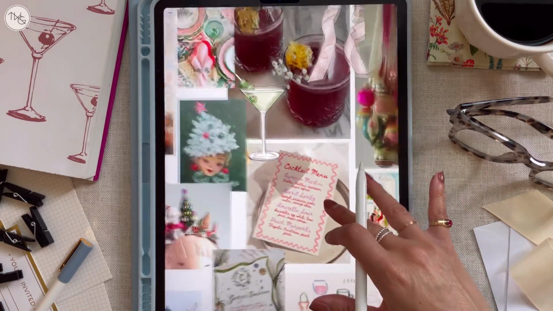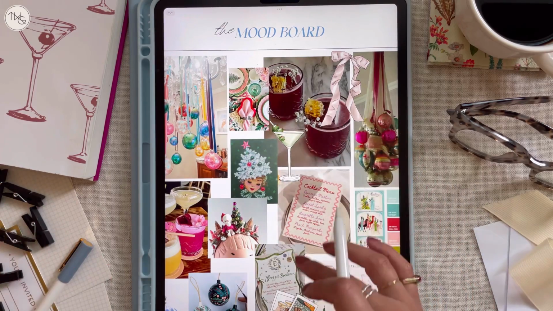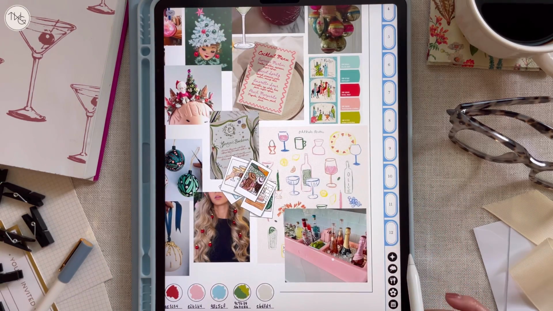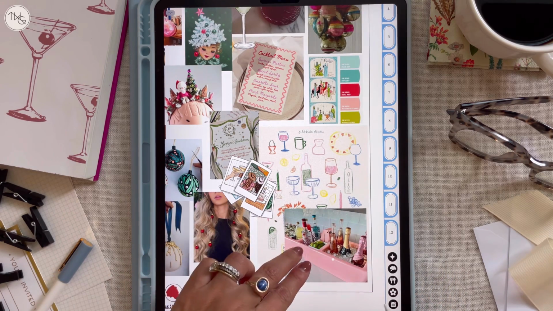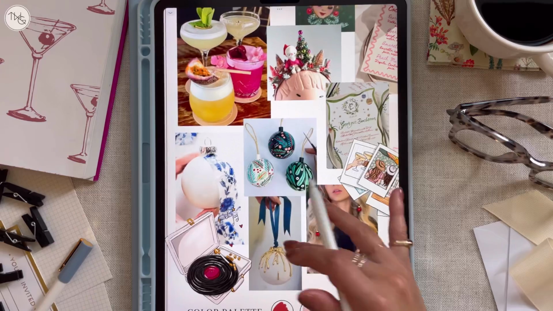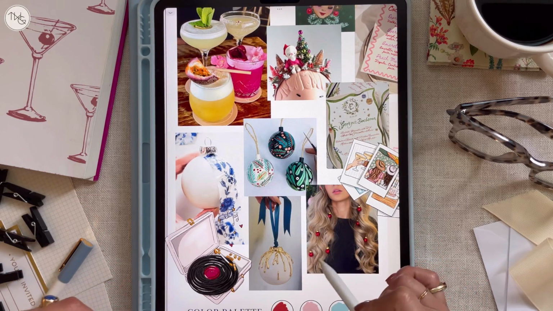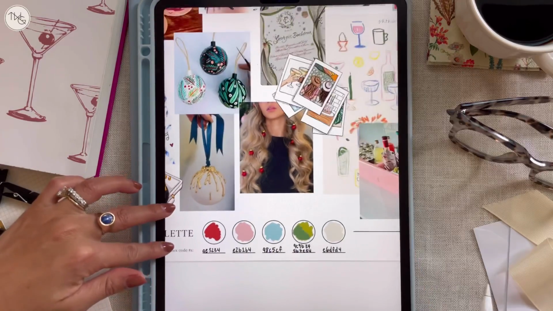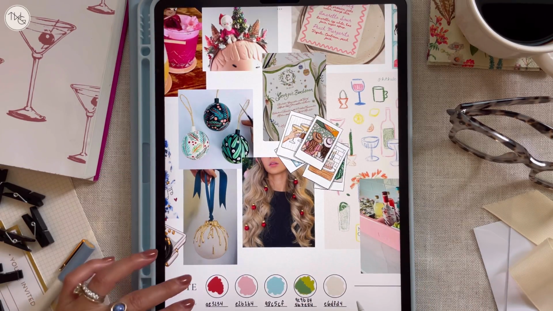And then of course, because it's a sips and dips party, I included a few really aesthetic little cocktails and a bar setup that inspired me to create maybe a custom ice bar with some garnishes. And then I also included a few inspiration images for some of the activities and DIYs that I plan to have. Lastly, I went ahead and filled out the color palette information.